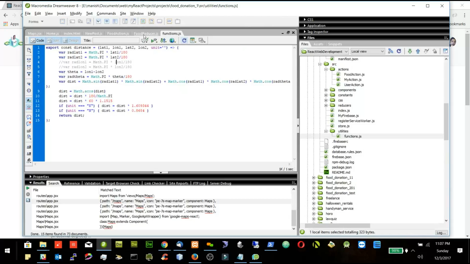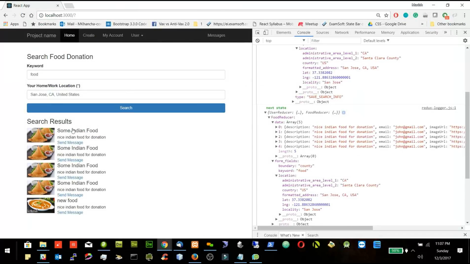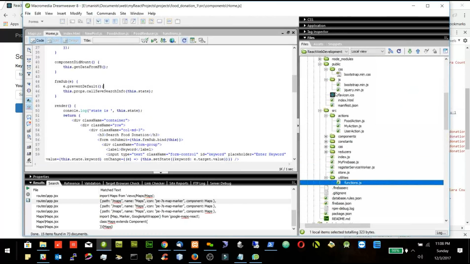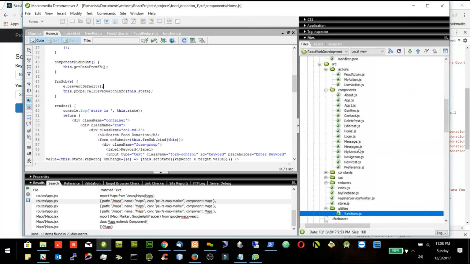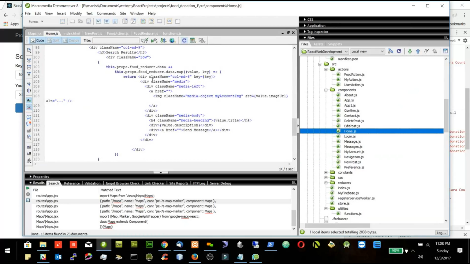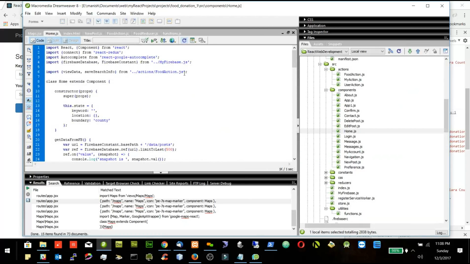Now I have to call this distance function from my home.js, or wherever I show results to the user. Let's see where we are calling this information. We are calling it inside my components, in the home page. So let's call the distance here.